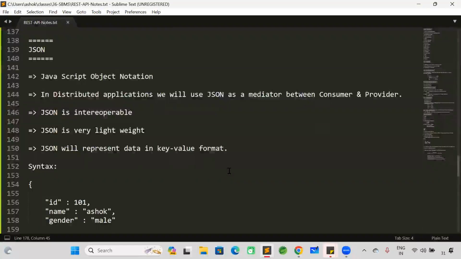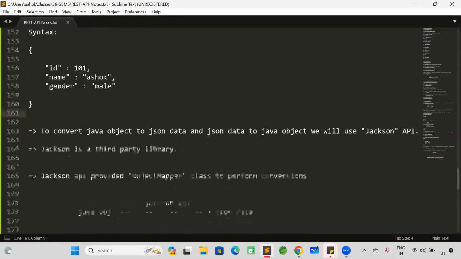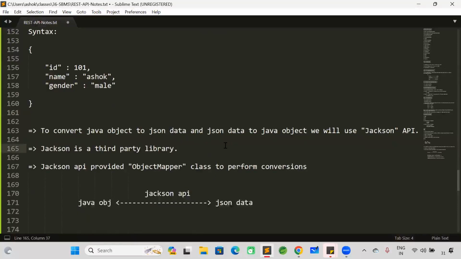JSON stands for JavaScript Object Notation. It is used as a mediator between consumer and provider in a distributed application. This JSON is interoperable, and very lightweight to represent the data. JSON will represent the data in the key value format. So a JSON file syntax will be available like this. Now, my application is a Java application. My application will represent the data in the object format. How do we convert that object to JSON, and JSON to object?